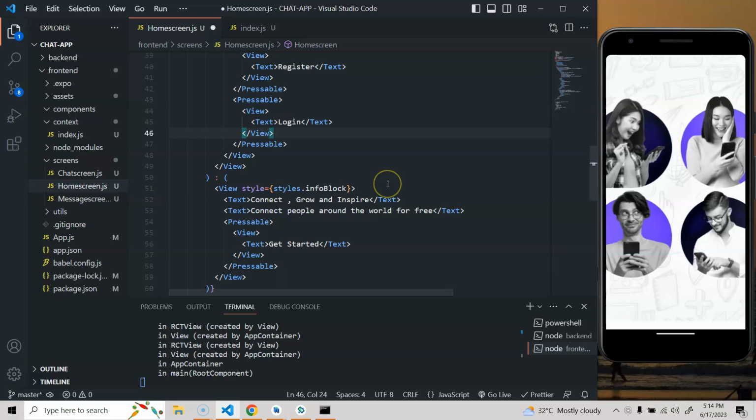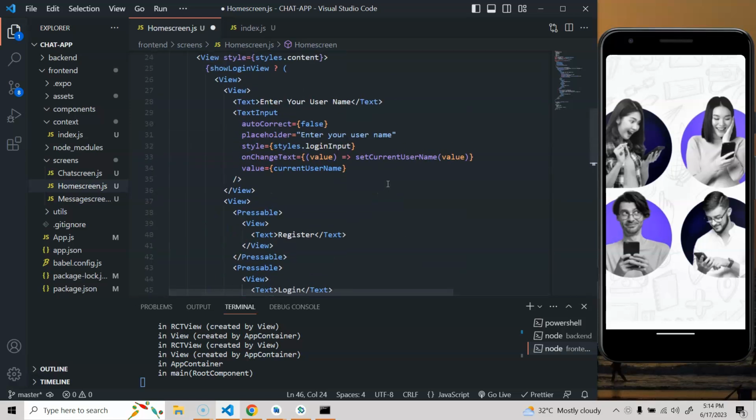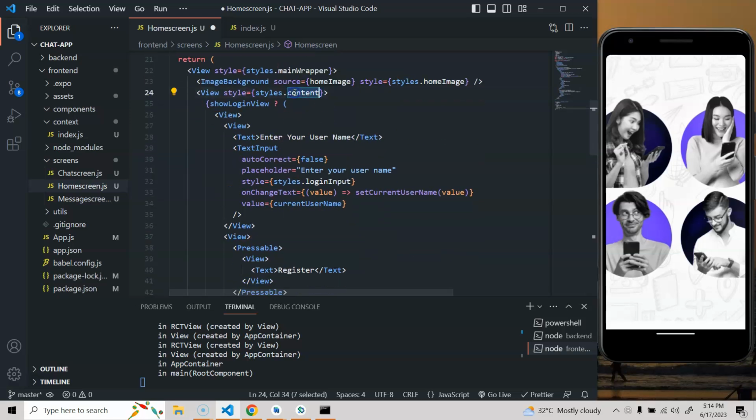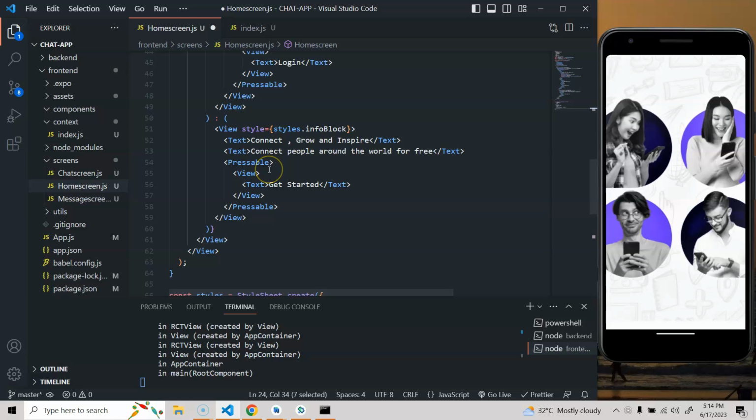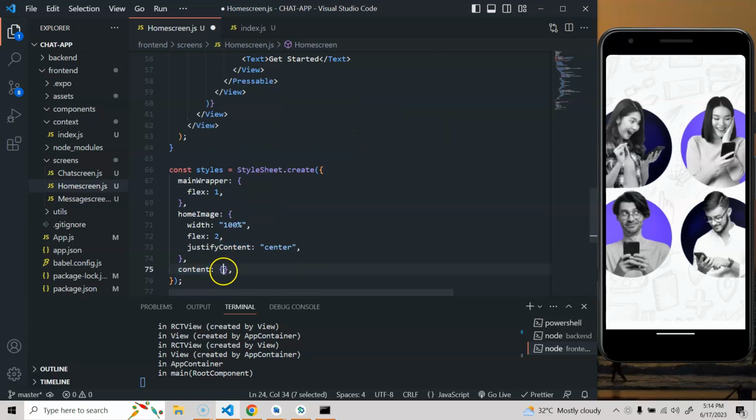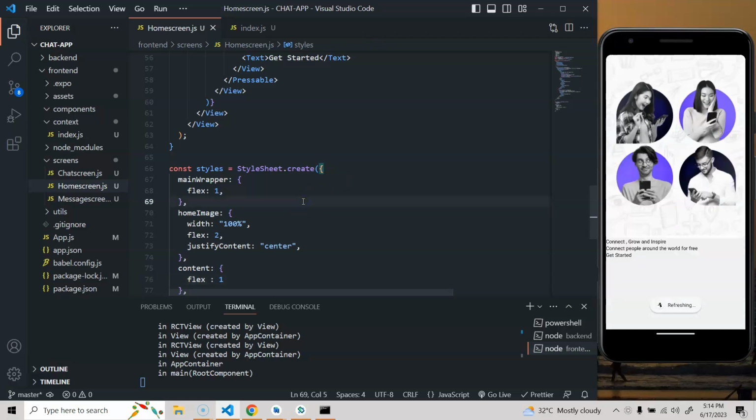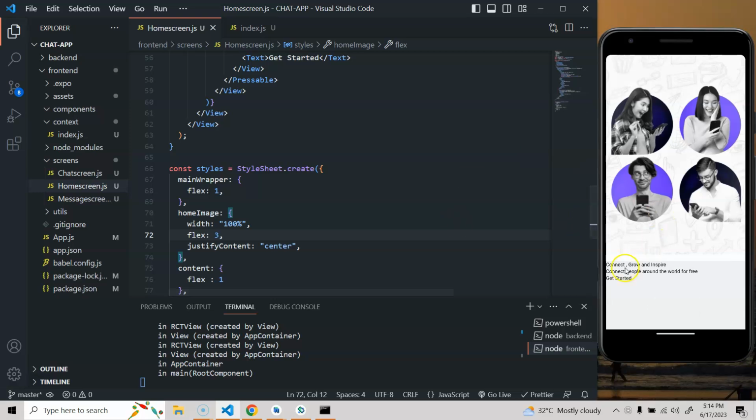If I now format this, one thing we need to do here is, you can see that we are having this main content screen here. We'll copy this, and for this content screen we will first make the flex as 1. Now let's save this and see what exactly we are getting. And also we'll make this home image as 3. Okay, now you can see that we are getting all here. Now on click of this, we have to navigate to that particular view. You have to show that register and login. How can we do that?